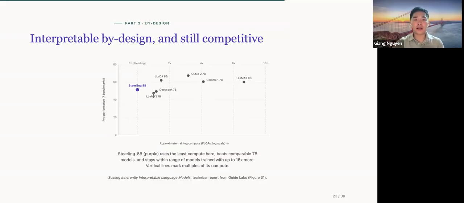And look at the gains. It beats comparable size models like Llama 2 and DeepSeek 7B. And it stays in the same neighborhood as models that use 2 to 16 times more compute or data. The other models are much more expensive to train, but we are in the same neighborhood. So an interpretable by design model with the least data and the least computation still performs pretty competitively with other models.